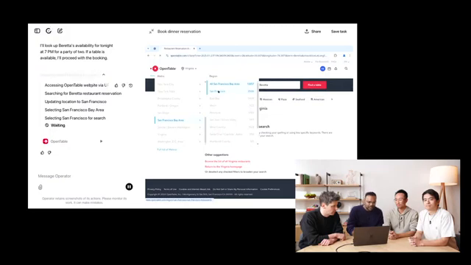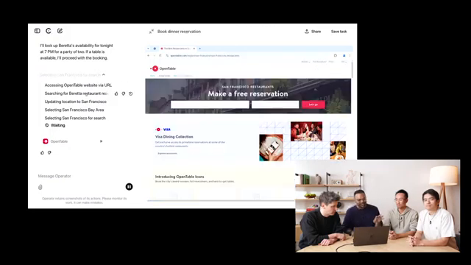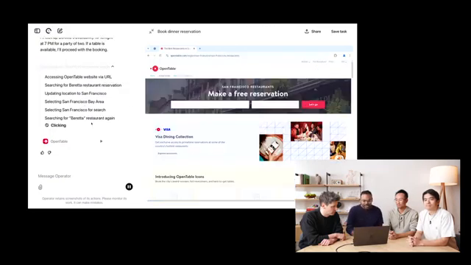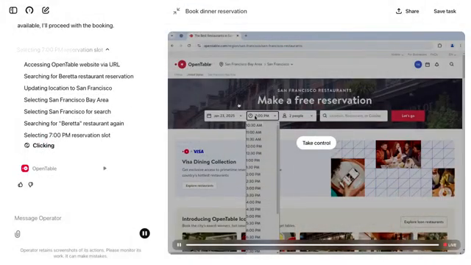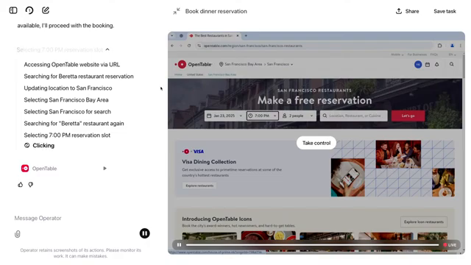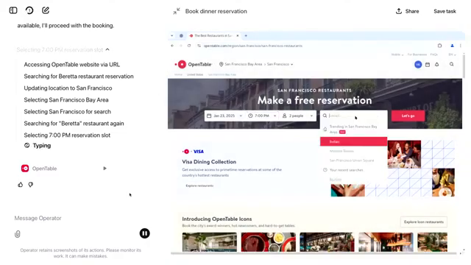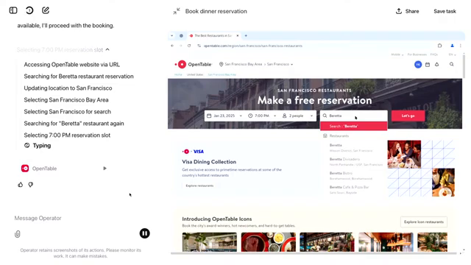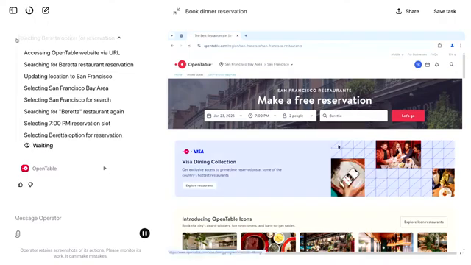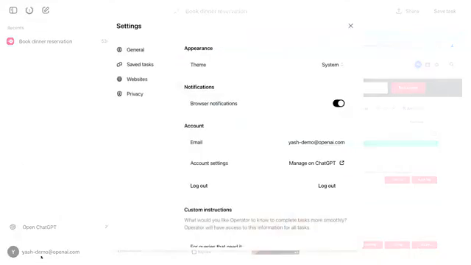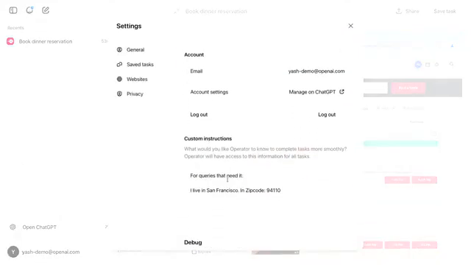As you can see, it's summarized its chain of thought here as well, which is it's gone to the URL, searched for Beretta. And something cool really happened, which is for some reason, OpenTable thought we were in Virginia, and it auto-corrected itself to San Francisco. Like ChatGPT, in Operator, you can also give custom instructions. I'm going to show this really quickly here. OK. So I've given a custom instruction that for queries that need it, I live in San Francisco.